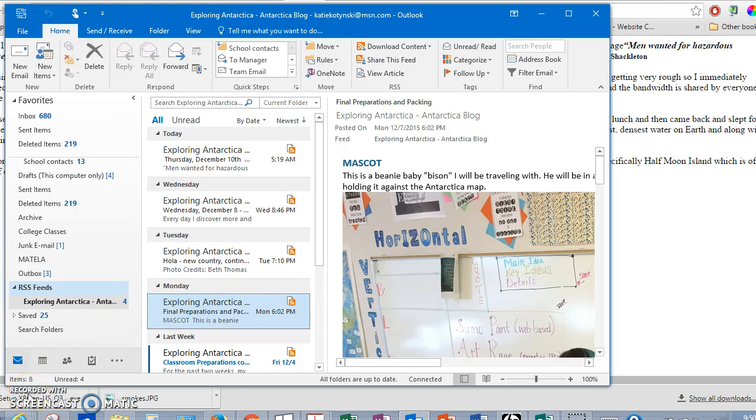Hope that helps you get started with an RSS feed. Really simple syndication.